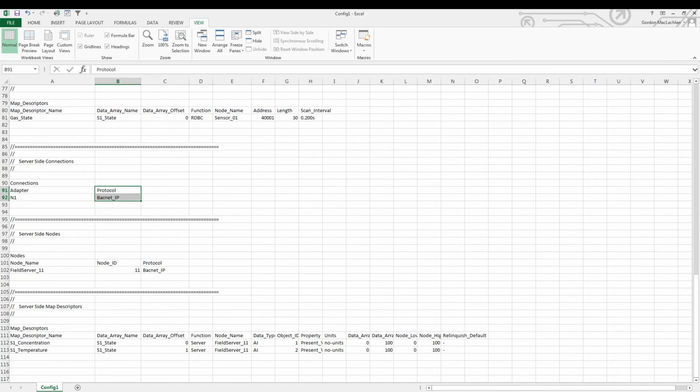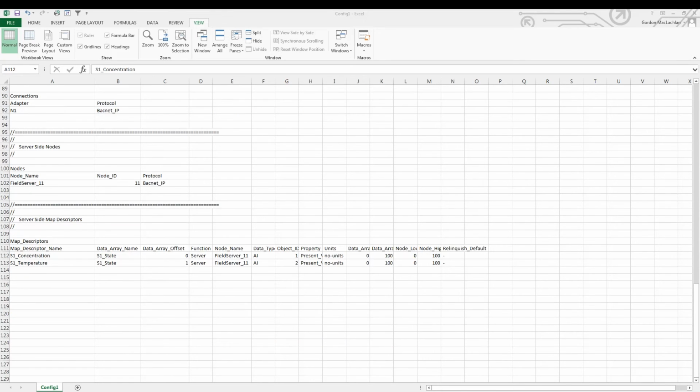BACnet defaults to 47808, Modbus defaults to 502, so they can operate on the same port without any problem. Once again, once the connection is defined, we can move down to the server-side nodes, where we declare the device that we are going to represent. In this case, it's a BACnet device that we're representing with a name and a node ID. And the node ID in BACnet is actually known as device instance. And so we have our device instance declared with the name, and the name will actually be displayed in BACnet as well, because that's a property of BACnet.